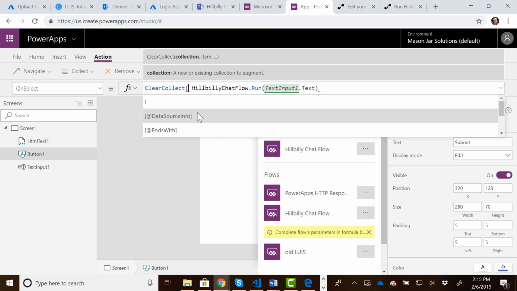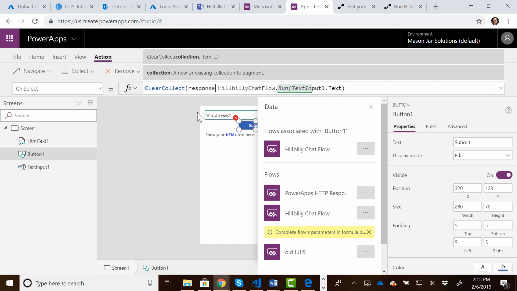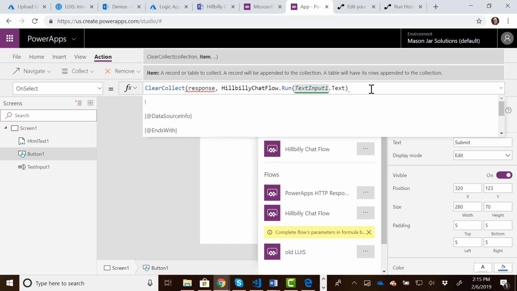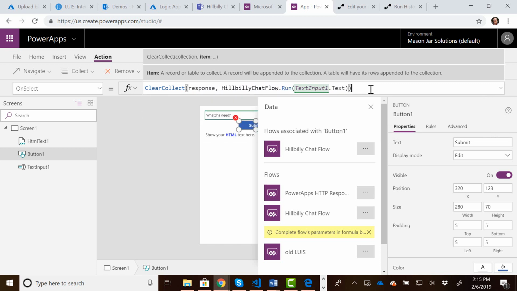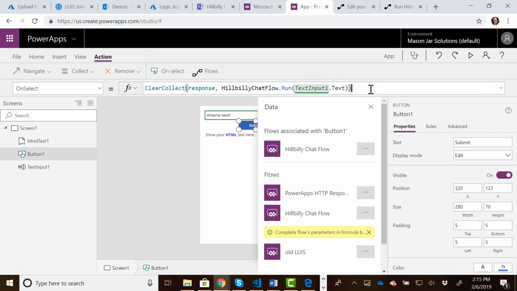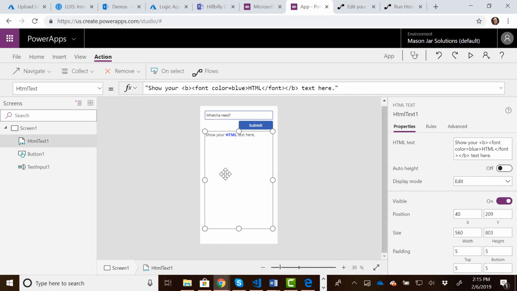And since the result of this flow is considered a collection, we can store the response that we get back from that flow into a variable that we're calling response in a collection. Okay? So we're going to call the flow, passing in that question. The response is going to come back, and we're going to store that response in a variable collection.